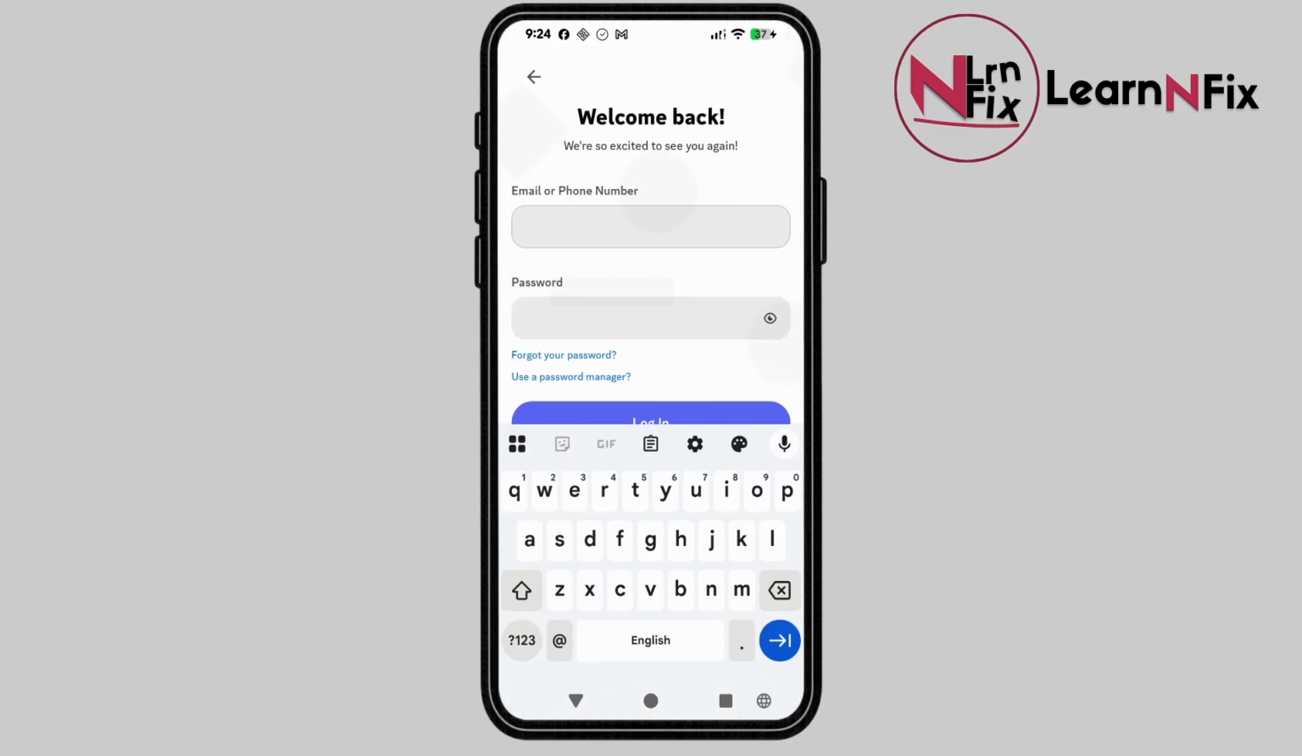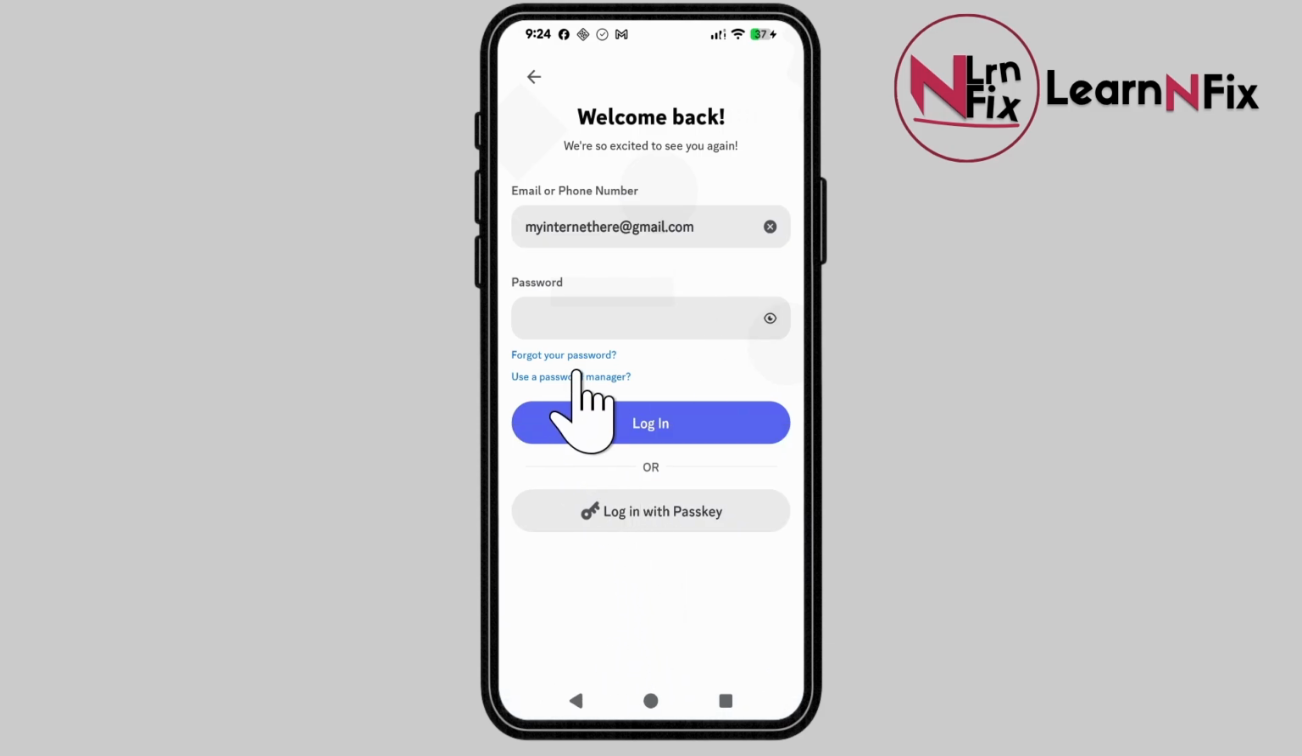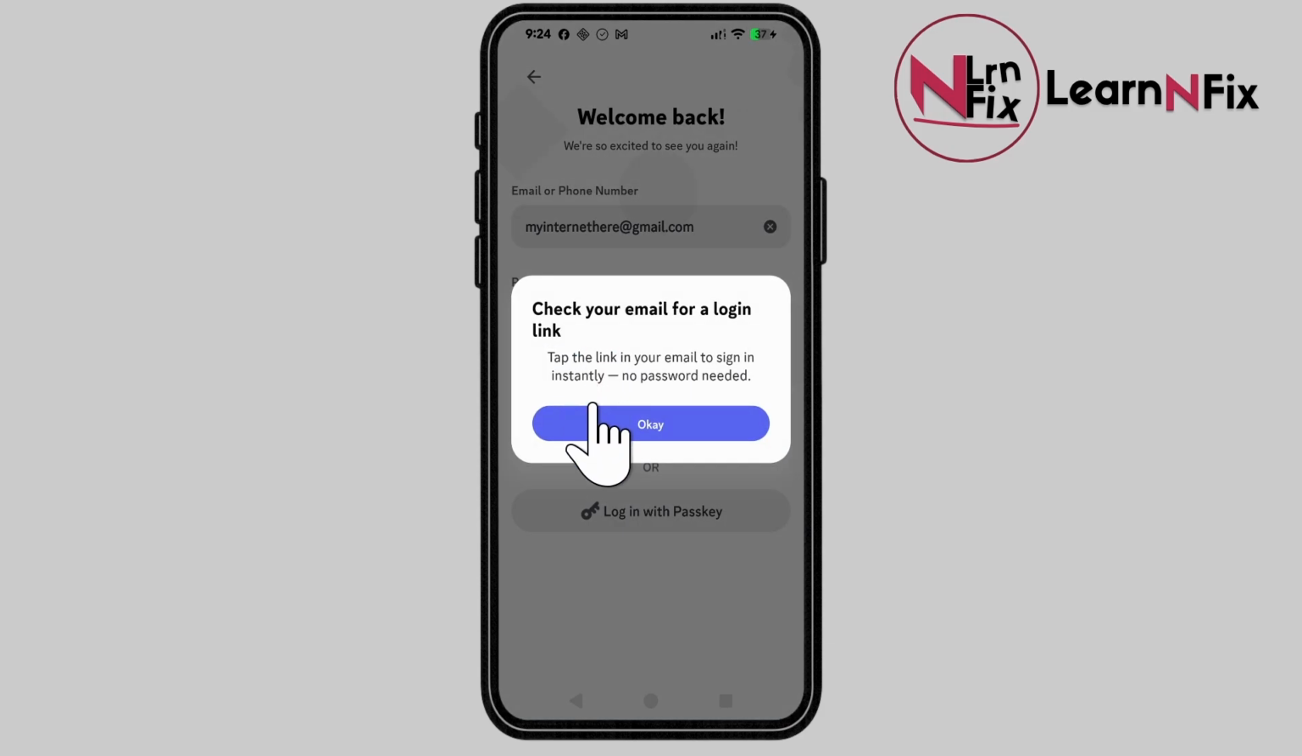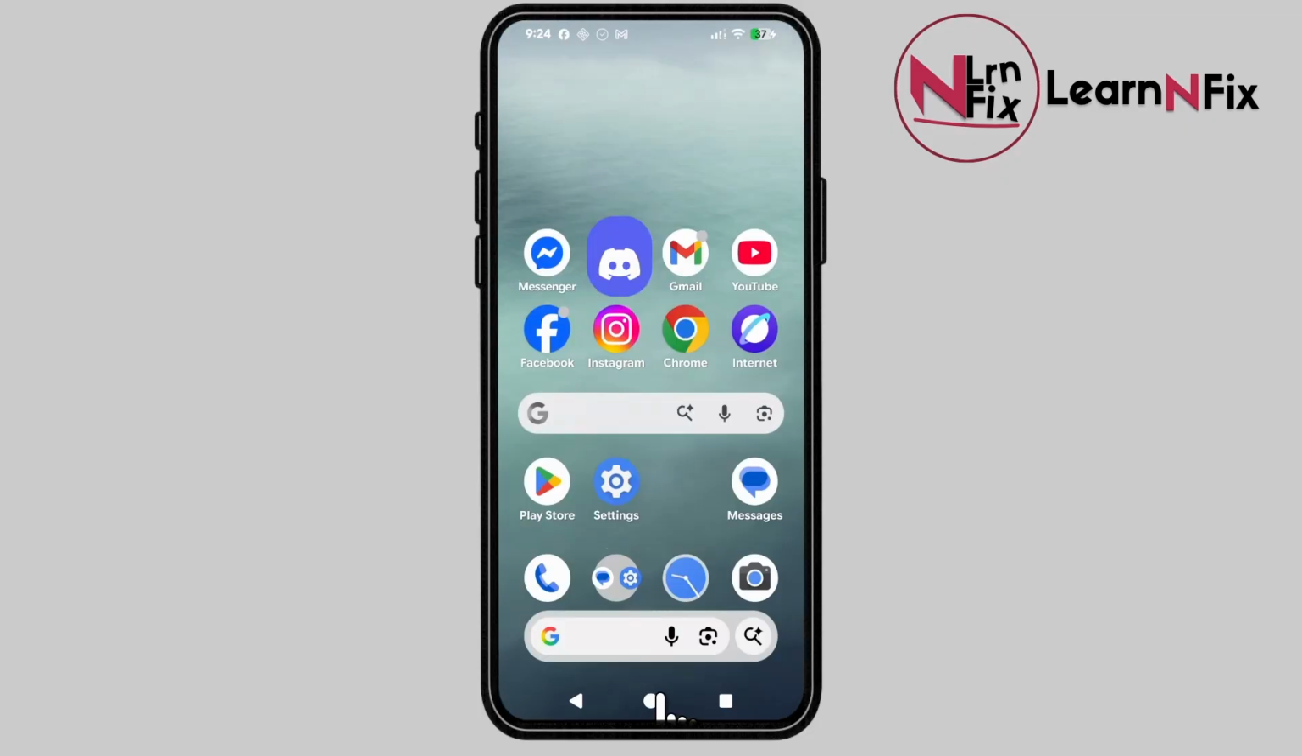And then we have to type in the email. So I'm going to type in the email here. Once you type in the email, just click forgot your password. And then now they will send you an email. So go to your emails.